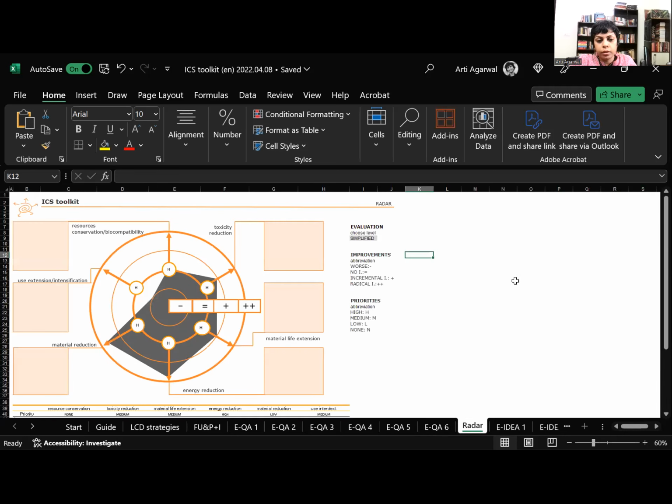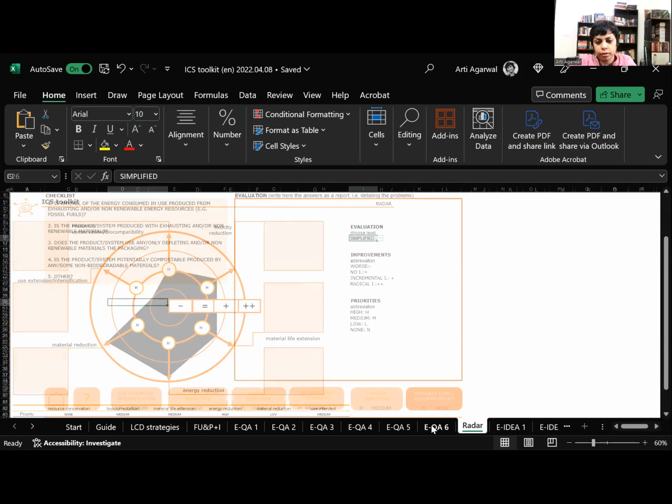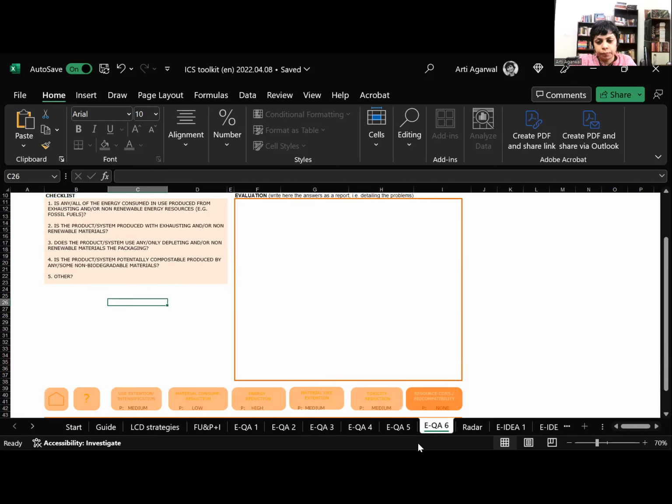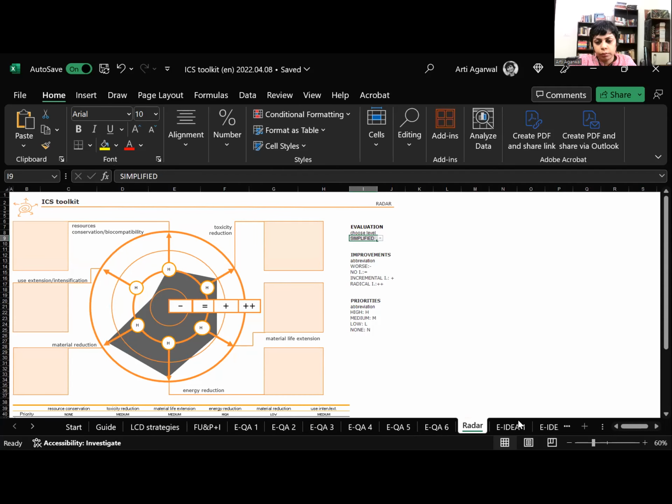So now if you see the radar, that comes later actually. This is still just the evaluation. Radar should be unsimplified. Yeah.